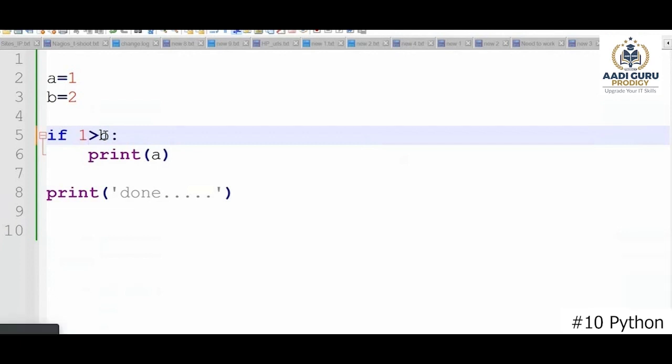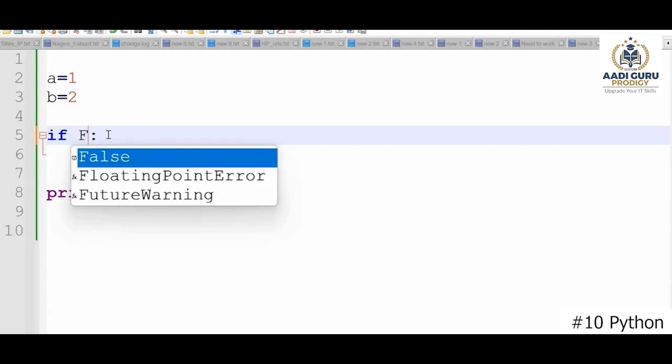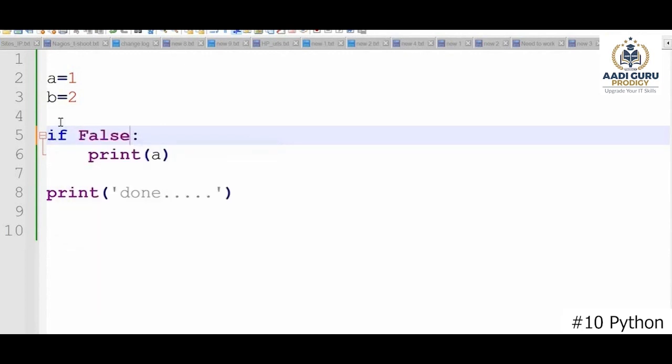So what is A now? A is nothing but 1. What is B? B is nothing but 2. So 1 greater than 2. Is this true or false? 1 greater than 2. Is this true or false? False. So if false, F-A-L-S-E, false.